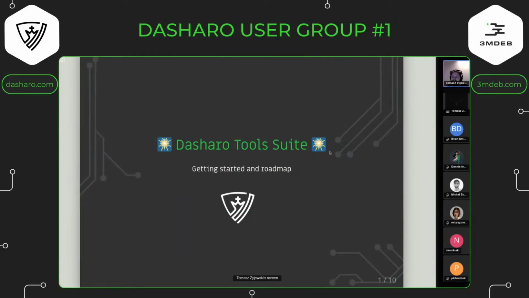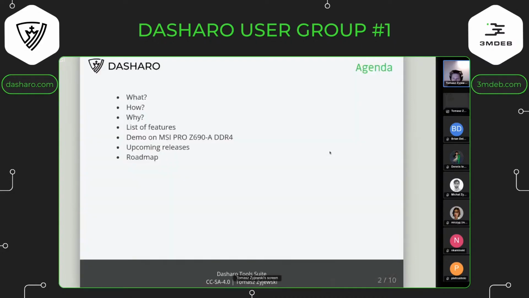Okay, hello. So my name is Tomasz Rzeski, and I, with some colleagues, are responsible for the development of a system that some of you may have already encountered, and it is called Dasharo tool suite. This presentation is meant to introduce the system and provide some info about plans for the future.